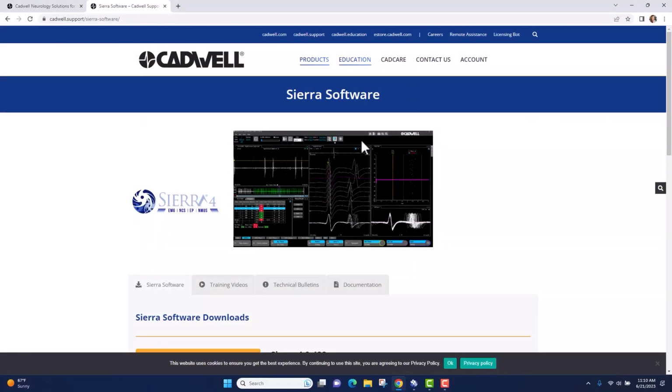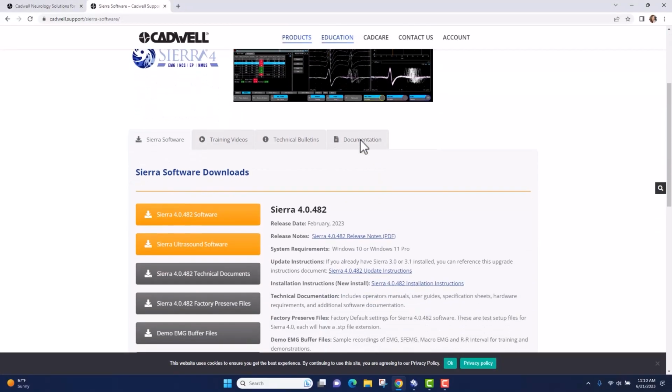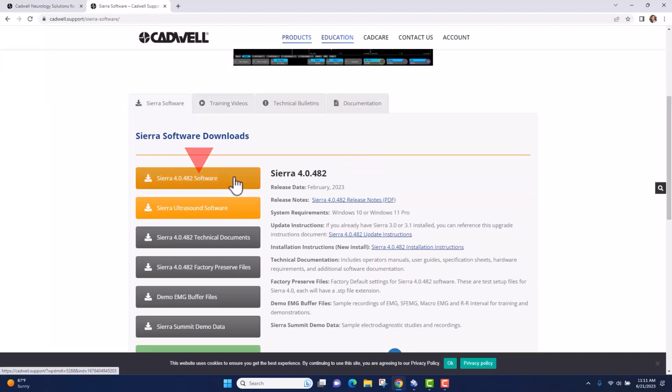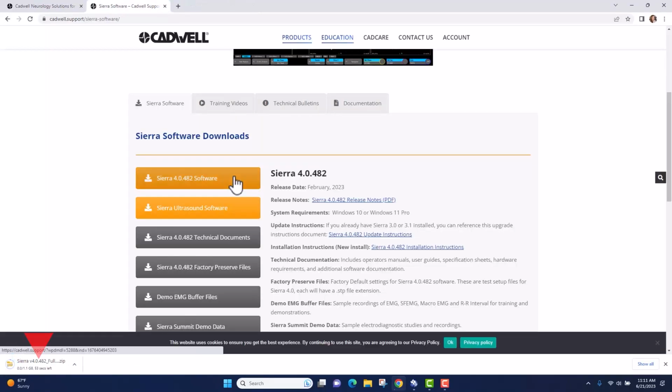Using your mouse, scroll down the page until you see the Sierra software downloads information. Navigate to the Sierra Summit 4.0.482 software tab in orange, and then left-click once and begin the download.